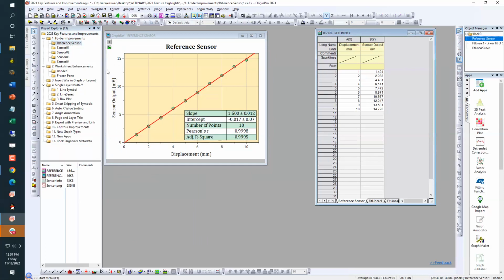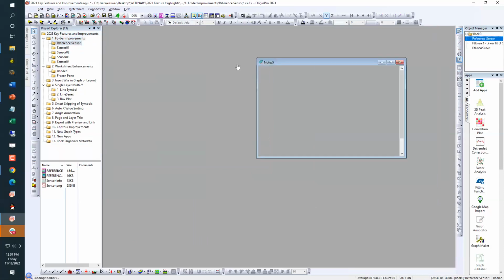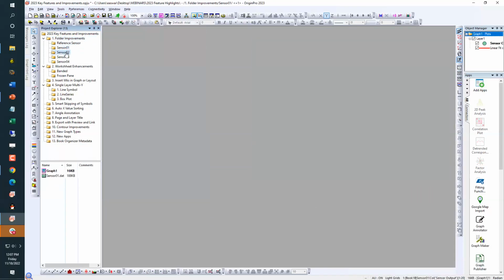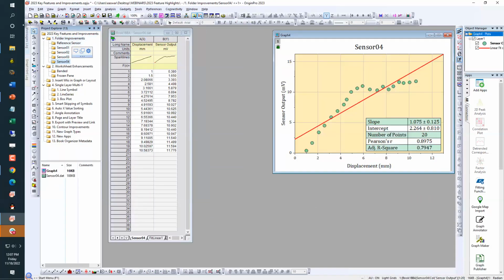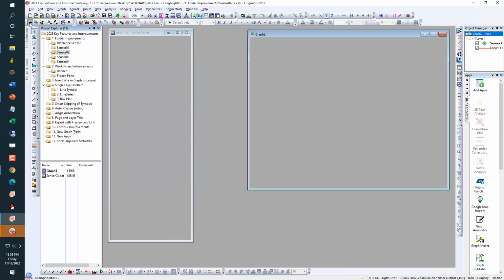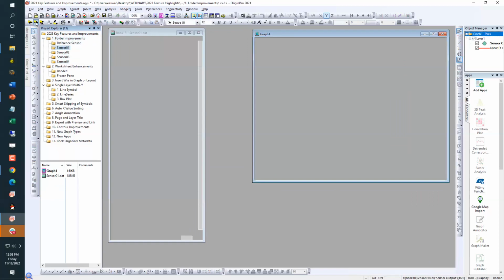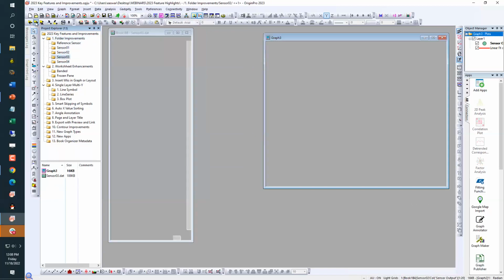Okay. So that's one of the folder improvements. Another improvement we did is that, let's say you have many folders and you want to flip through them quickly. Now we have a new toolbar which is docked by default right above Project Explorer, and there are buttons here to go backward and forward through the folders. So you can flip through and go through all the folders.